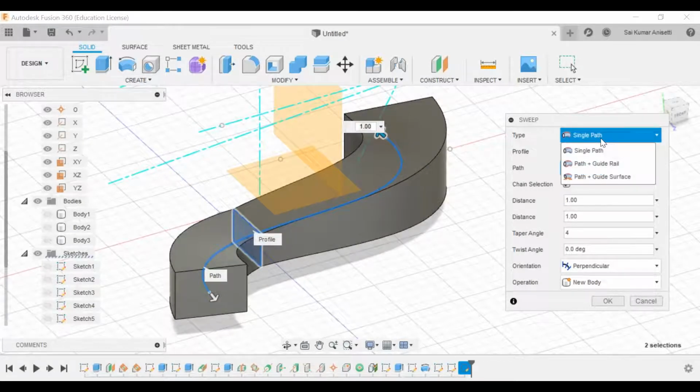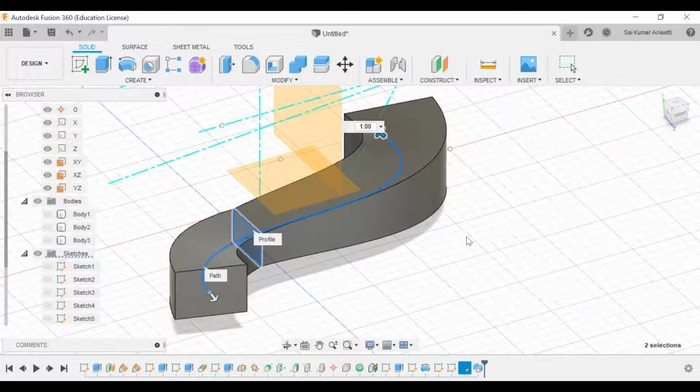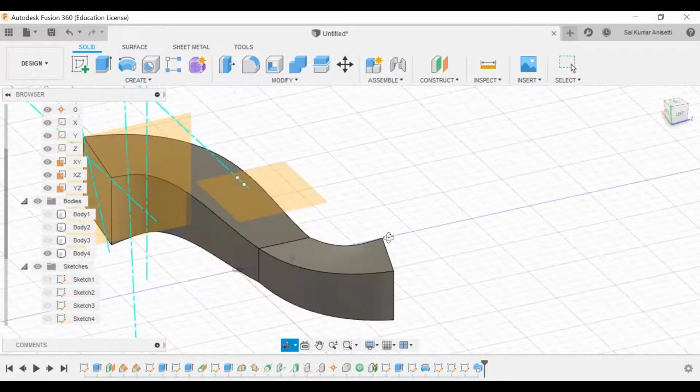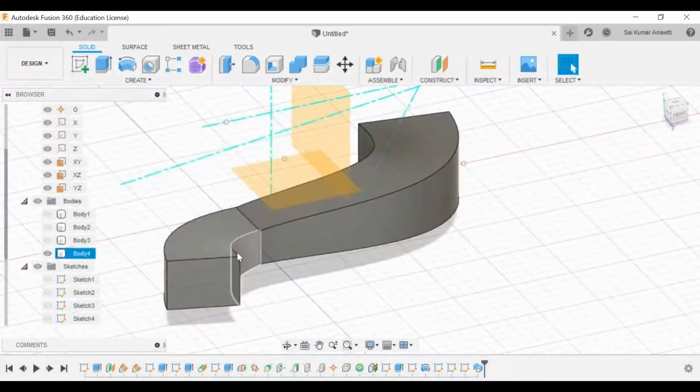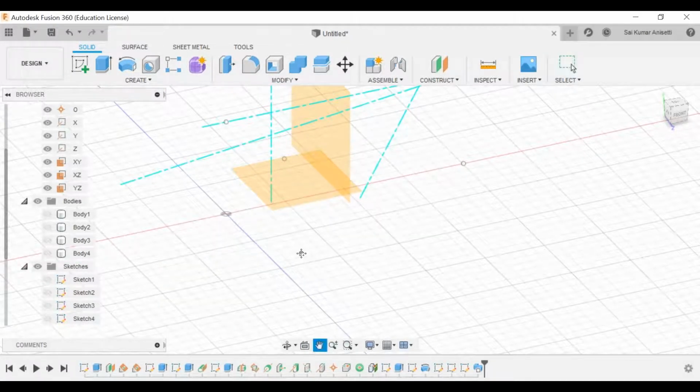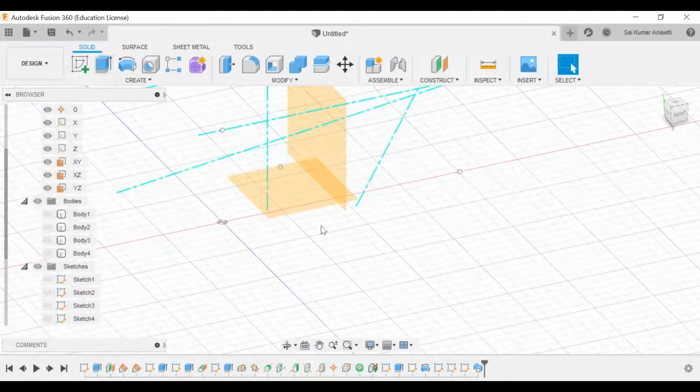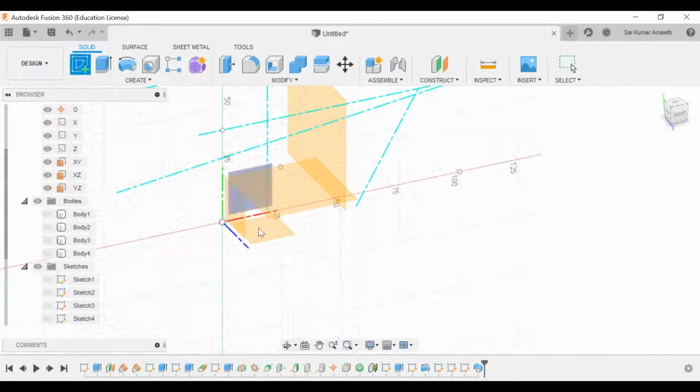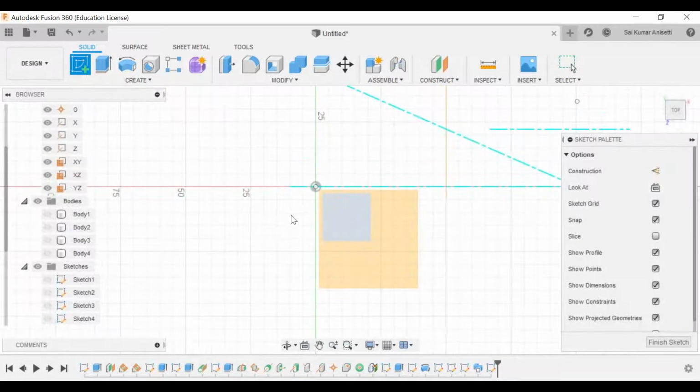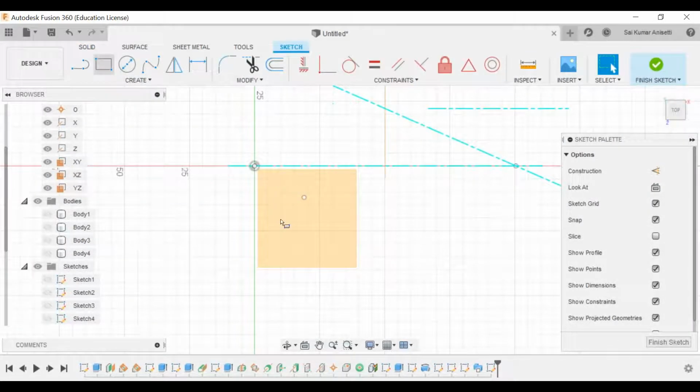And if you want to have multiple paths and a guide rail, see, guide rails and these things are a little bit complicated, so I'll just explain what is a guide rail. See, this is about a simple sweep operation. In this sketch I have used only a path and also a simple profile. Let me hide even this. To explain what guide rails are, I'm taking a plane. I'll draw a simple rectangle.